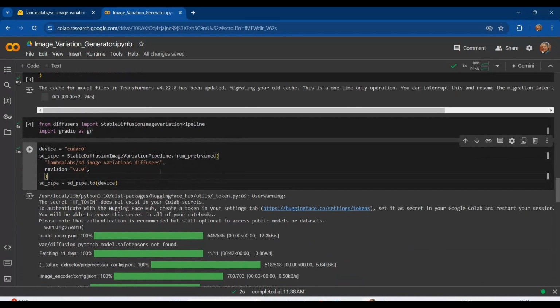Then the next step would be loading the model. We initialize the device and load the Stable Diffusion Image Variation pipeline from Hugging Face in this cell. In the first line of this cell, device equal to cuda:0 specifies that we are using the first GPU for computation.